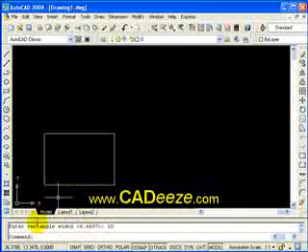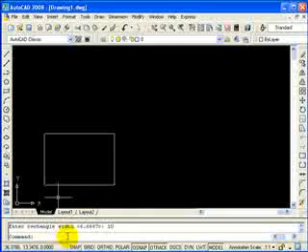When you're dealing with command line options, pay very, very close attention to your command line. Because again, like I said in the earlier tutorials, AutoCAD's always going to be telling you right here at the command line what it's waiting for, if it's asking you to pick a point, or if it needs more information. It's always going to be right there, so pay real close attention to that.